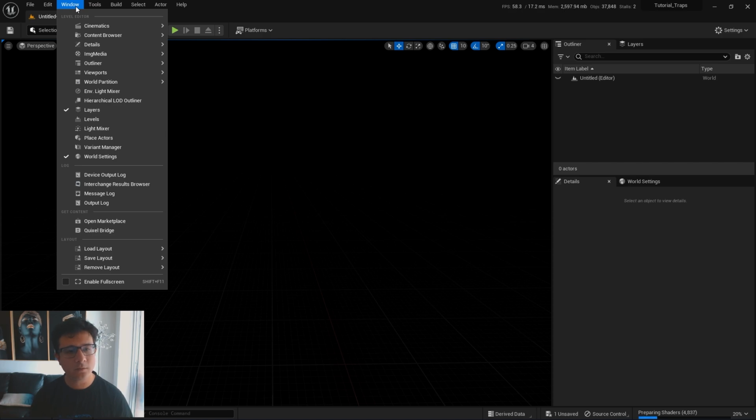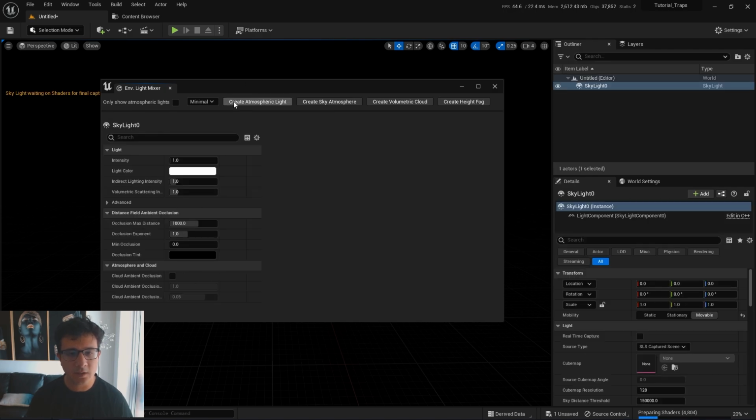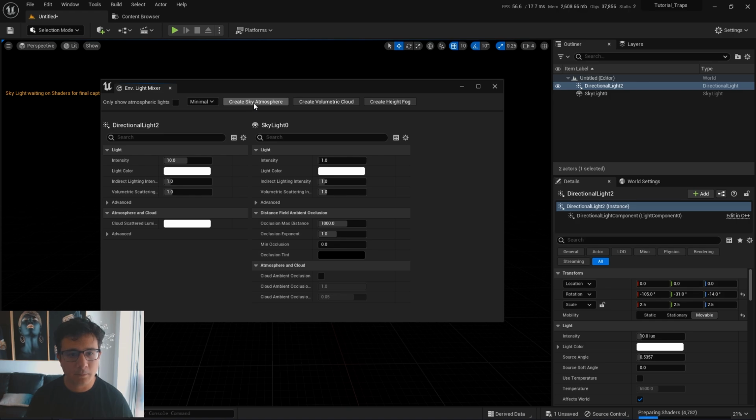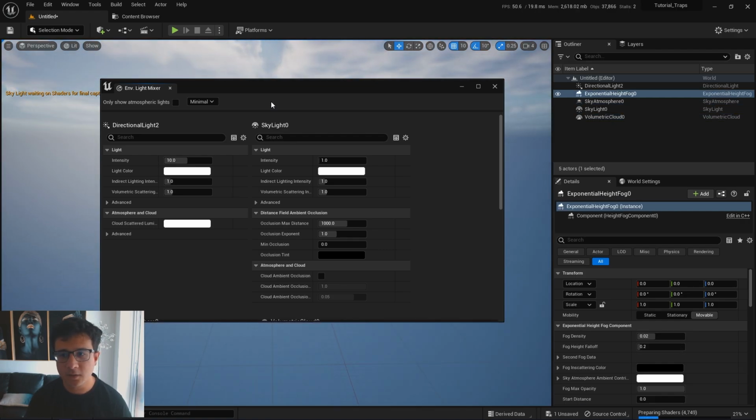I can go to window and use the environment light mixer. And here you can create everything. I can create a skylight. I can create an atmosphere light. I can put a sky atmosphere. I can create volumetric clouds. I can create volumetric fog. And basically, I can create anything, right?